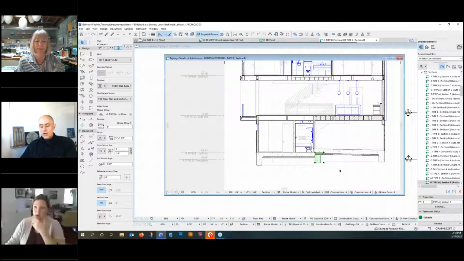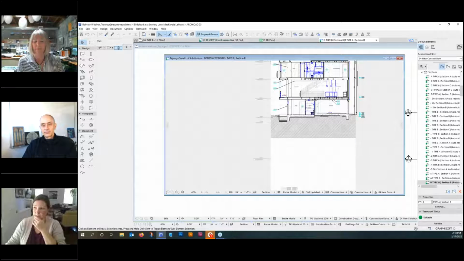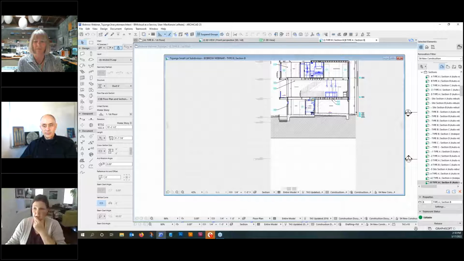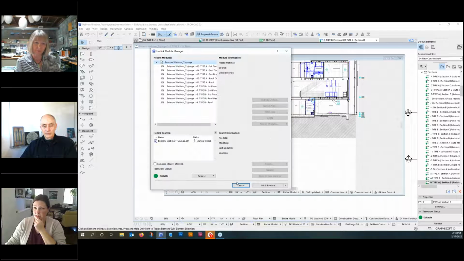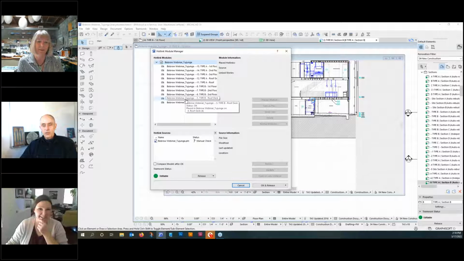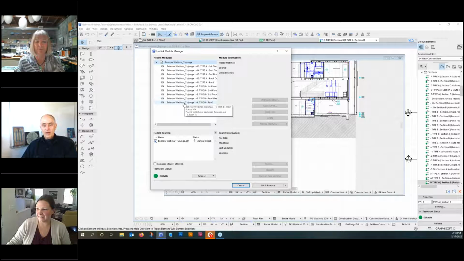Okay, can you show your hotlink module manager? And so to update our modules, and maybe to just show you the hotlink module manager. Referencing, I mean, I made a test file. Yeah, can you open it wider so we can see?